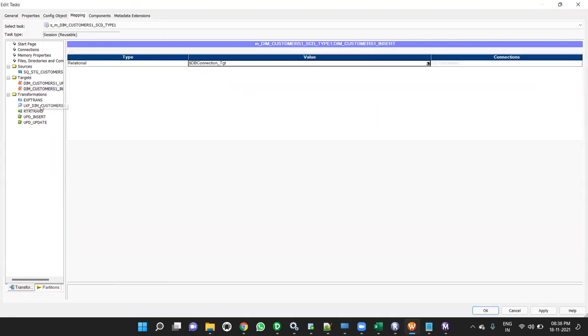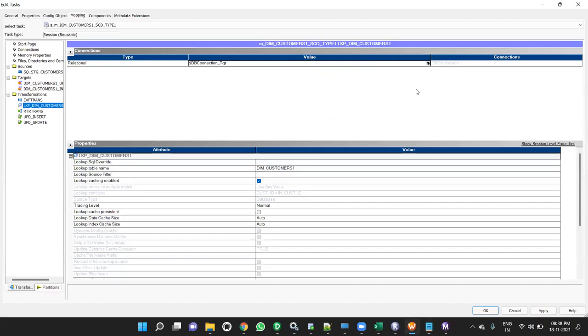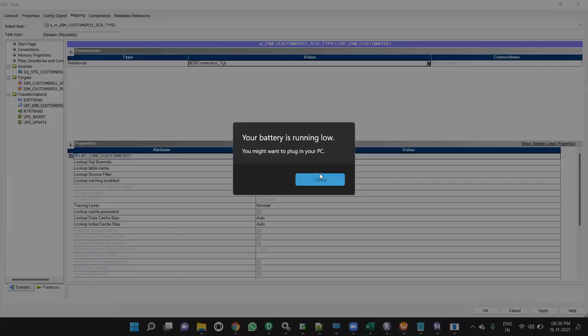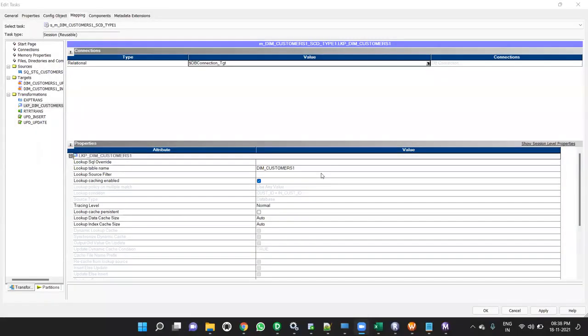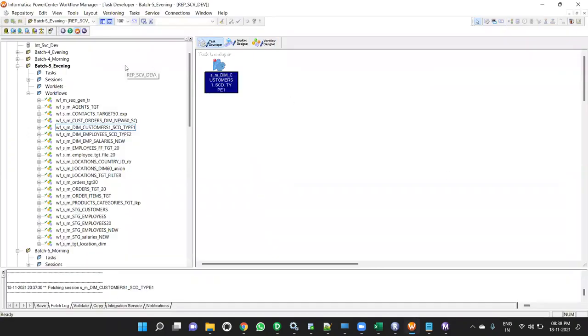TGT like this. Lookup also TGT, because it is my target table. That's why. Okay, let me plug it in, one second. Okay, I plugged it. Now what I will do, apply. Okay, so we'll open our mini project again.